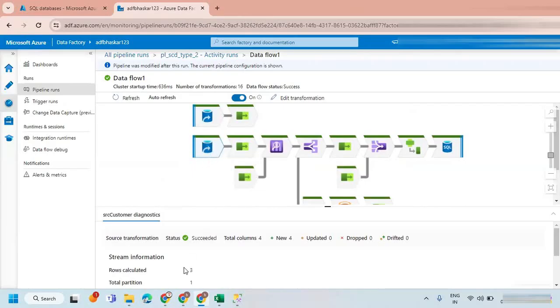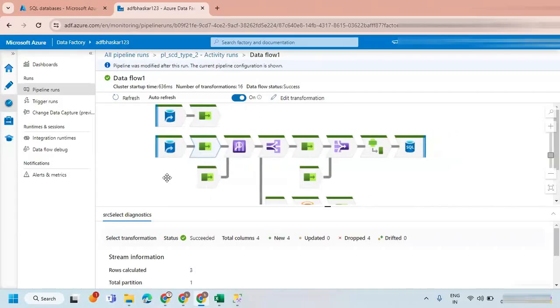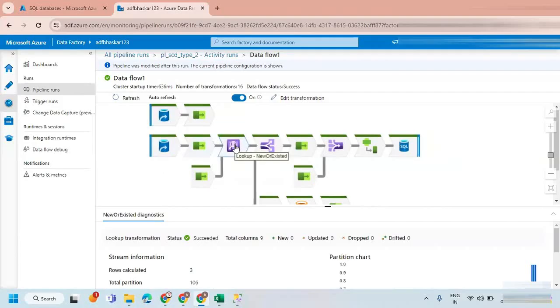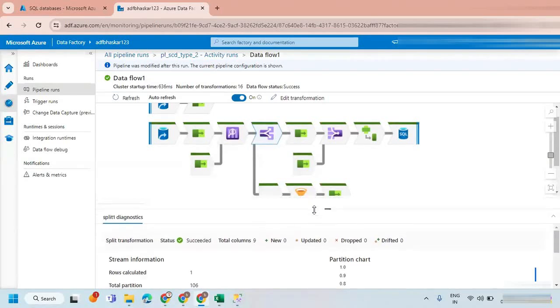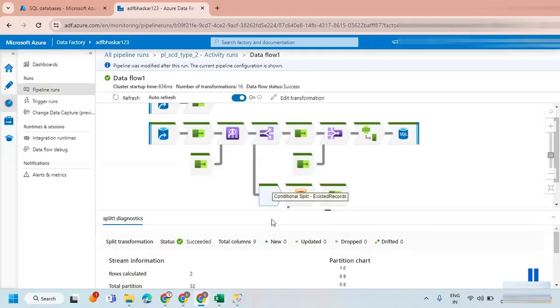SRC customer, 3 records are there, right? In the source we have three records. In the target we have 2 records. So the target selected is having 2 records and the source selected is having 3 records. That means from the source 3 records are coming. When you use the lookup on the target, you are going to get 3 records out of this lookup. So the conditional split is having 2 splits, one is new and the other is existed. Here one record is a new record going, and this other side is having the existing records.